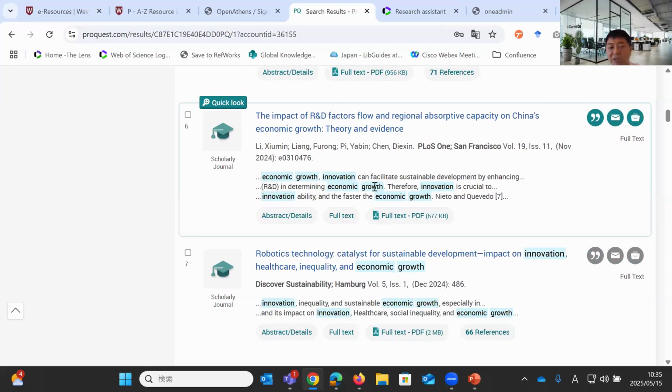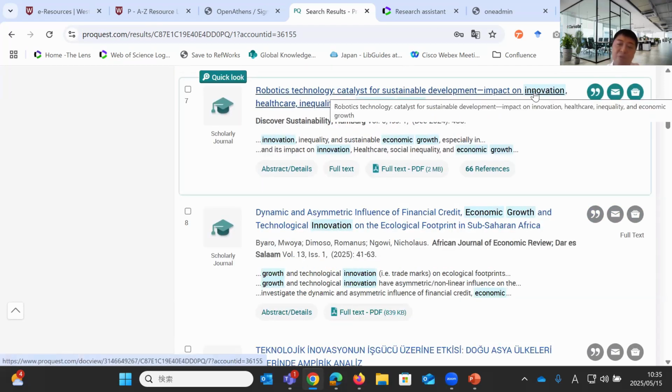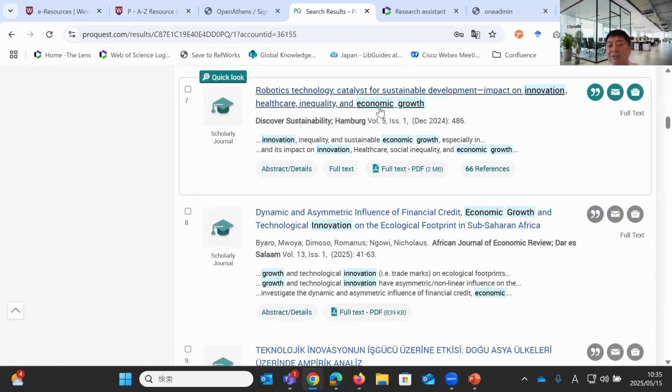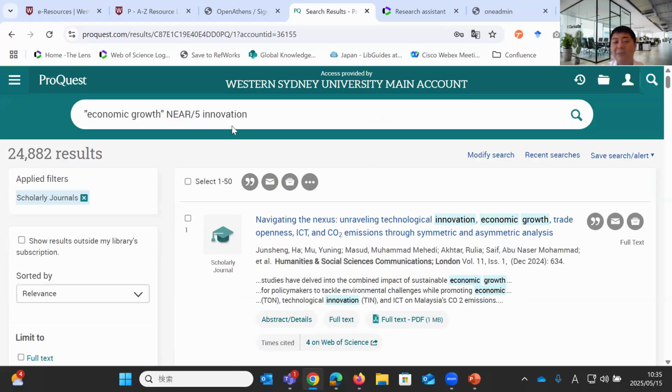Innovation, two words before economic growth: 1, 2, 3, 4, 5. You see what I mean? So in the proximity, 1, 2, fourth word after innovation, you see economic growth here. Third word, right? So this is proximity search.